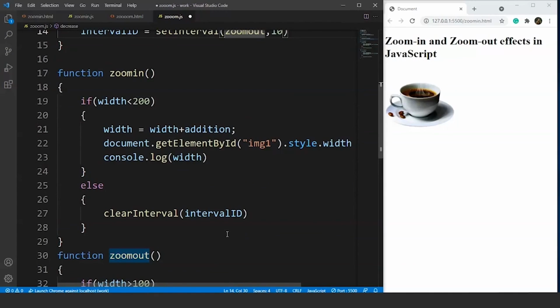If the width is less than 200, let's suppose the initial width is 100, which is less than 200, right? Then the value of width will be increased by width plus addition. It will be increased by 2. So it will check if the width is less than 100, the value will be 102, then 104, 6, 8, 10 up to 200. And then the value will be assigned to the style property to increase the size.